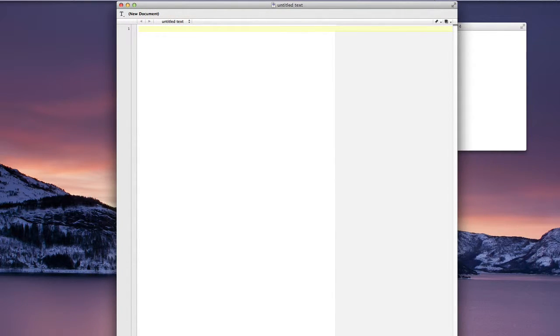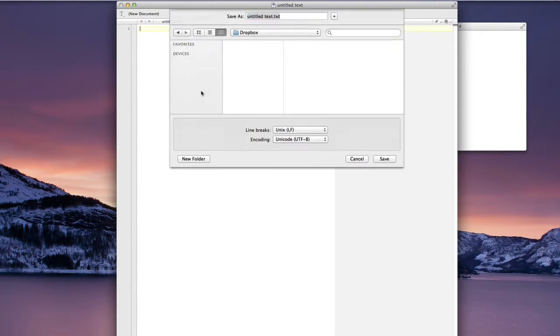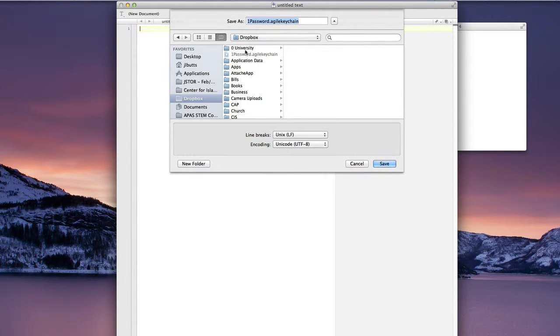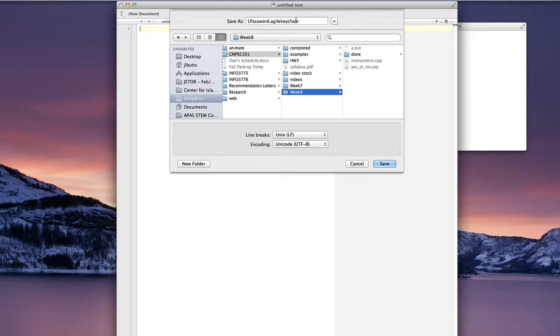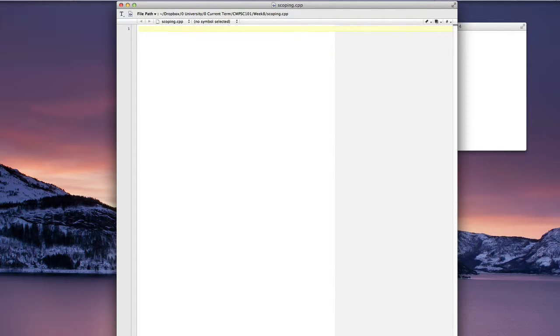I've got my new text document, and I'm going to save that. Current term, week 8. And we'll just call this scoping.cpp. Okay, so I start my initial comment. Scoping demonstrates scopes.